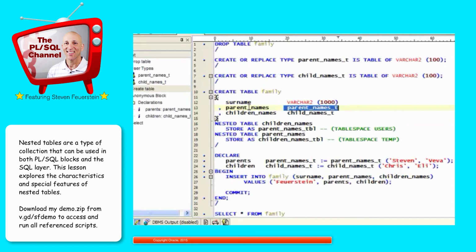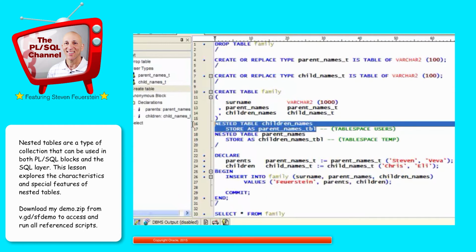When I'm working with nested tables as columns, I also have to specify a store as clause. Basically, it's a separate structure that's maintained inside the database to store the contents of this nested table offline from the rest of the data in the row. And I can even provide a storage clause, what table space it goes in and how much space to allocate, etc. So this is a required aspect of working with nested table columns.